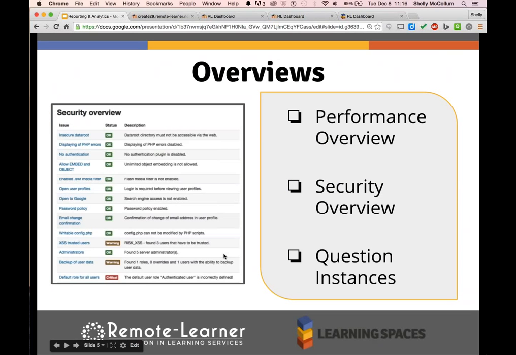Now we also have some other types of reports that are part of the standard platform that we kind of refer to as overview reports. You have a performance overview, a security overview, and then we're going to look at another report that they call question instances. These are only available to site administrators. There is not an equivalent report within the courses like there would be for the logs and the live logs.